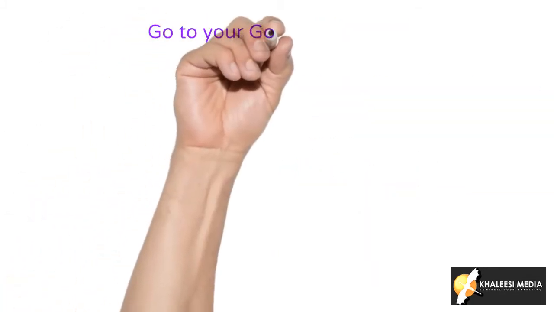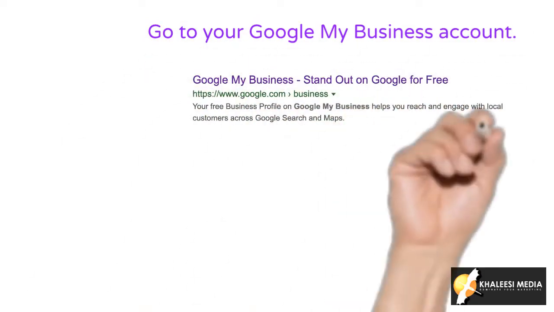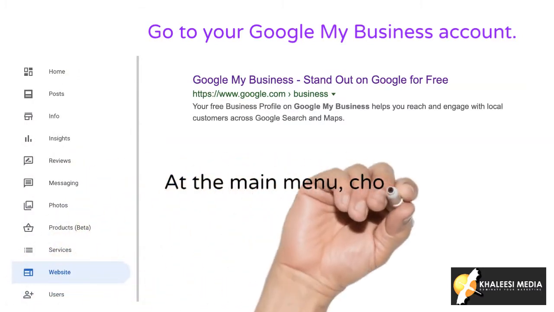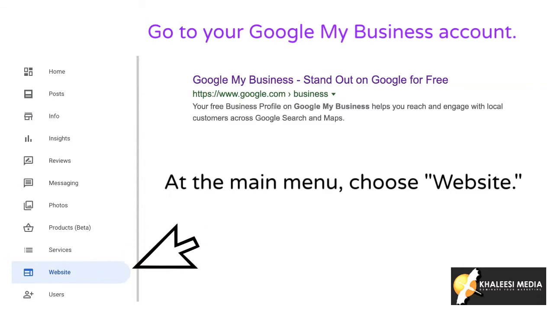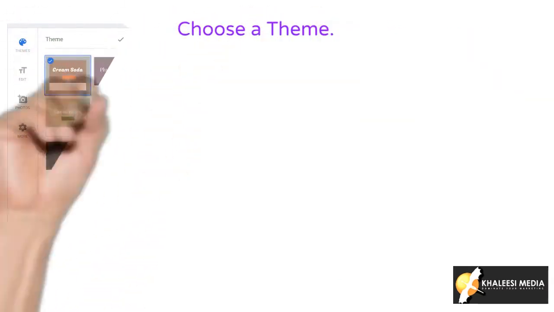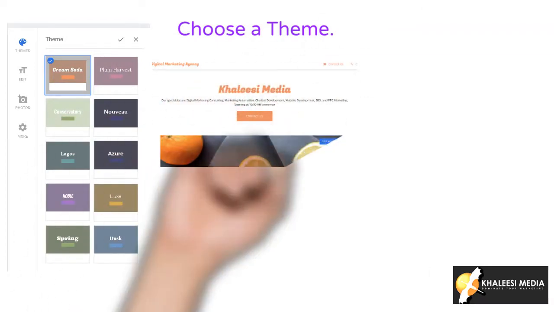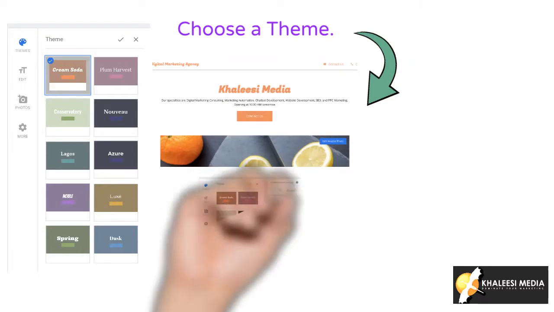Okay guys, so now we will learn how to build your Google website. Go to your Google My Business account. At the main menu, choose Website. Choose a theme you like. You can choose from different styles and colors. As you can see, it was my choice for my website.